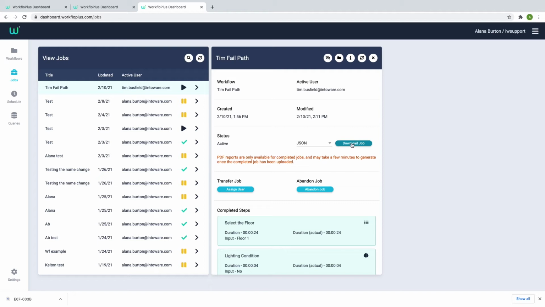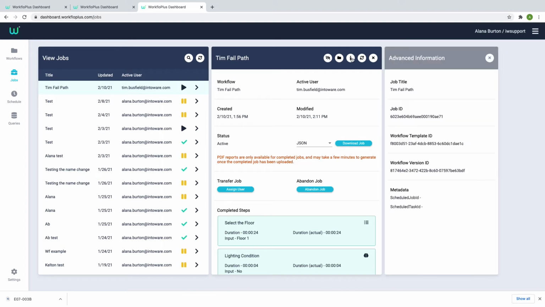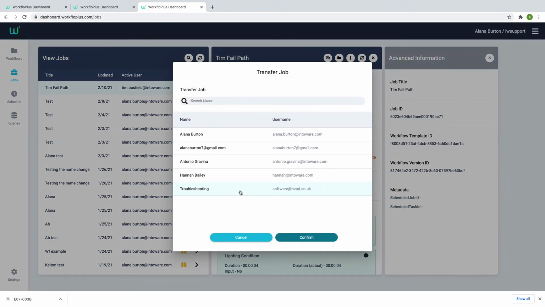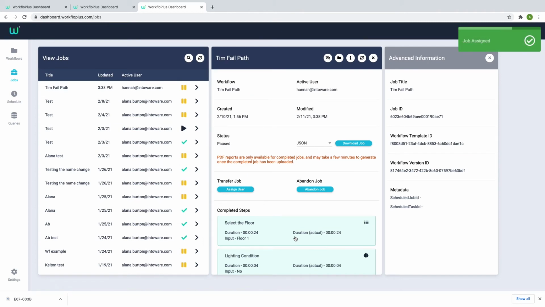And you can also download the job either by JSON or CSV. We can select the eye up here, which will give us advanced information such as the job ID and the workflow template ID and the version ID. And because this job is still in progress, we can assign the user. So if, say for instance, Tim has started this job, but actually it needs to be completed by Hannah, I can go into here and I can select transfer job, select Hannah and confirm.